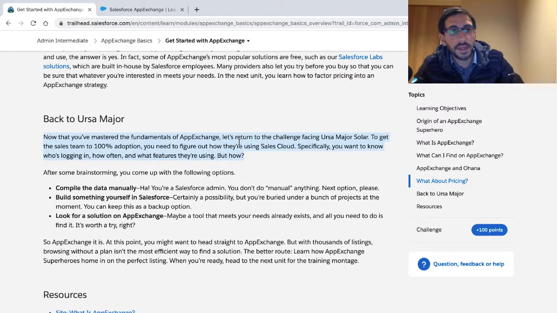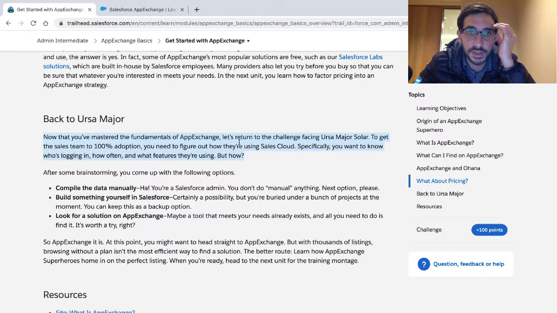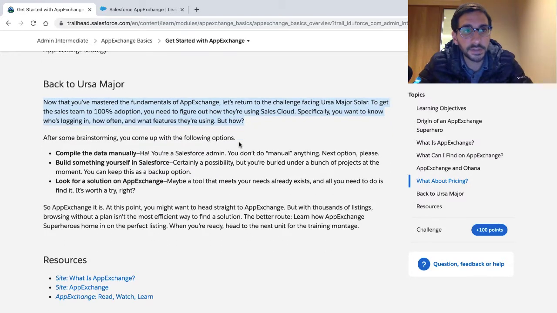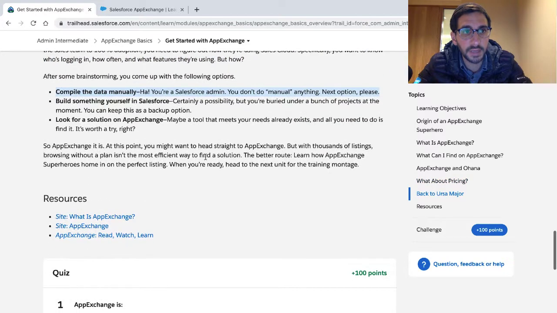Back to Ursa Major. Now that you've mastered the fundamentals of AppExchange, let's return to the challenge facing Ursa Major Solar. To get the sales team to 100% adoption, you need to figure out how they're using Sales Cloud. Specifically, you want to know who's logging in, how often, and what features they're using. But how? After some brainstorming, you come up with the following options. Compile the data manually. You're a Salesforce admin. You don't mind manual anything. Next option, please. Build something yourself in Salesforce. Certainly a possibility, but you're buried under a bunch of projects at the moment. You can keep this as a backup option.